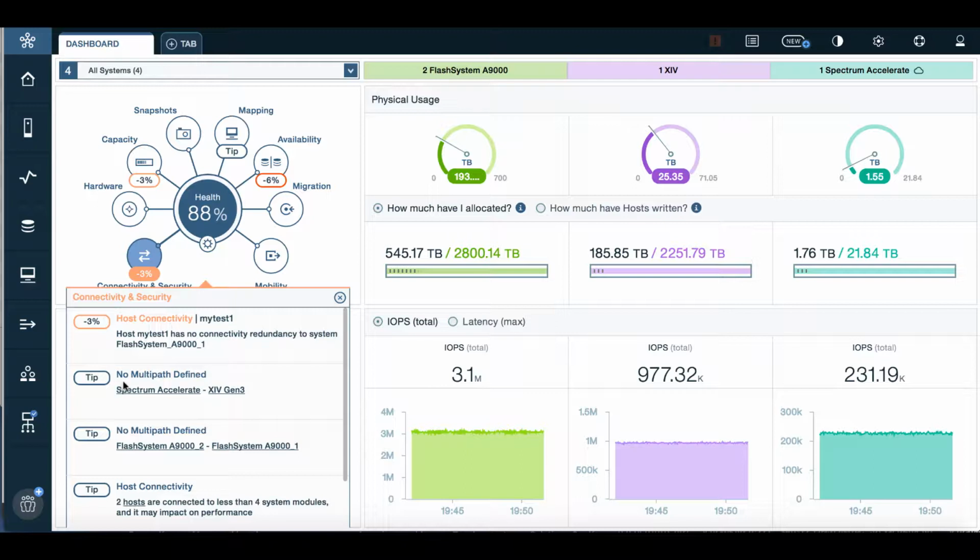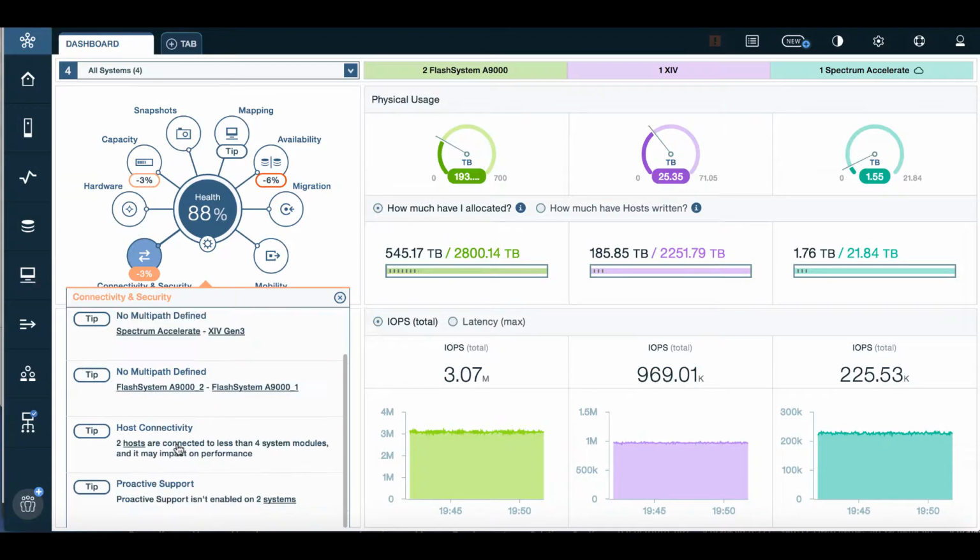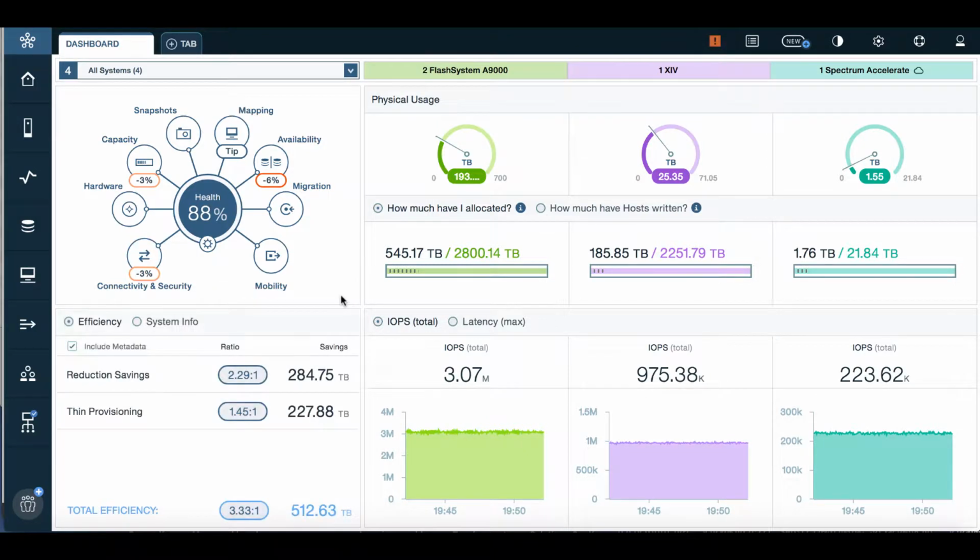And then also take a look at these other tips here. For example, the Spectrum Accelerate to the XIV doesn't have the multipath defined, and that's also the case between the flash system and another flash system. Another host connectivity issue here that I can click on to define more paths. And if I want to define proactive support on those systems, I can do so right here.